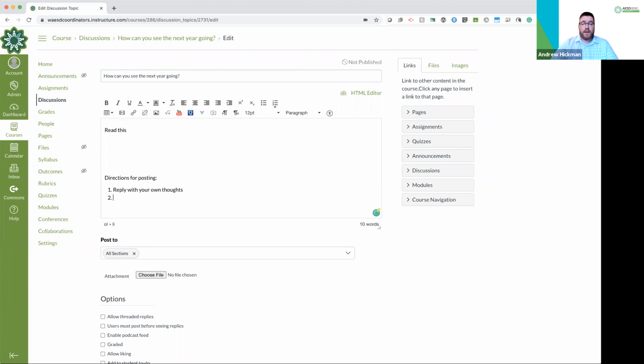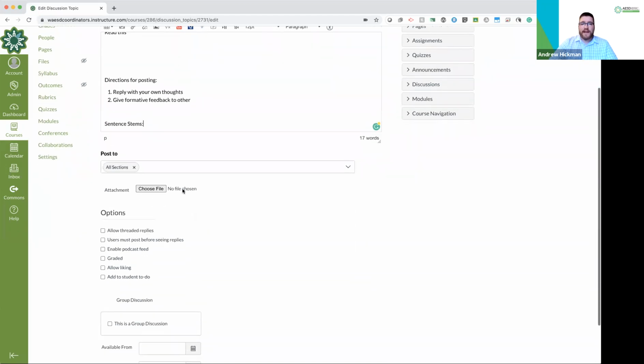Reply with your own thoughts. Step 2, give formative feedback. We've got to always do formative feedback to others. And then you can reply with sentence stems, give them an option to have sentence stems. Lots of different ideas for how to do a discussion. So what other features are in a discussion post?